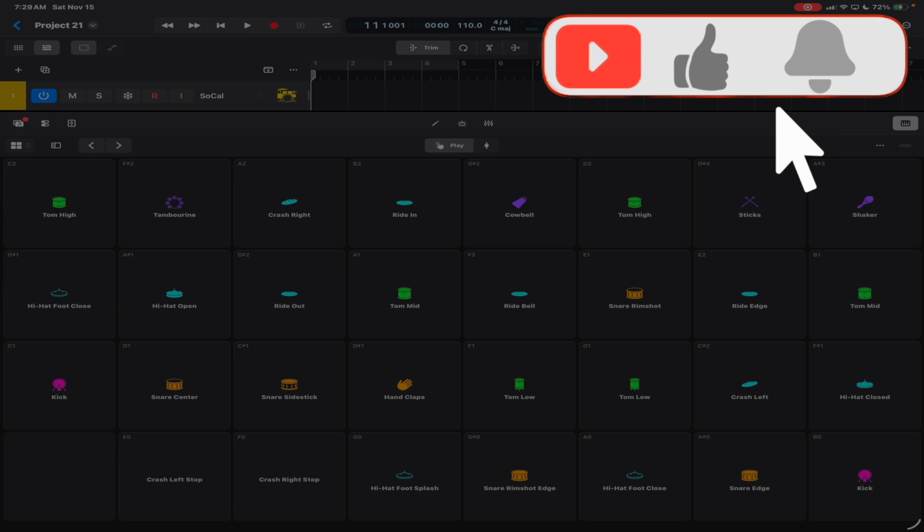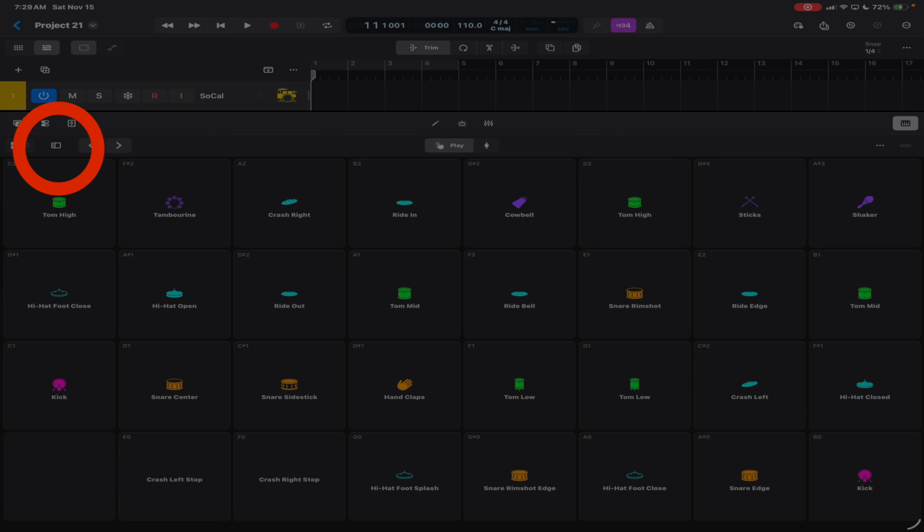To the left, next to the four squares, is our velocity. Today, I'm not going to get into that because that's a whole discussion on its own, but if you need something louder or quieter based on how hard you hit the pad, that's the setting you want to tweak.